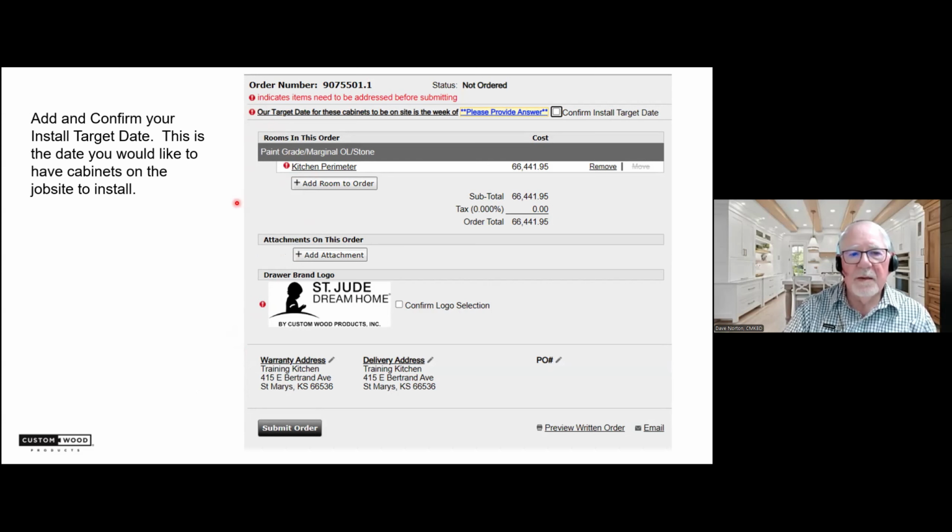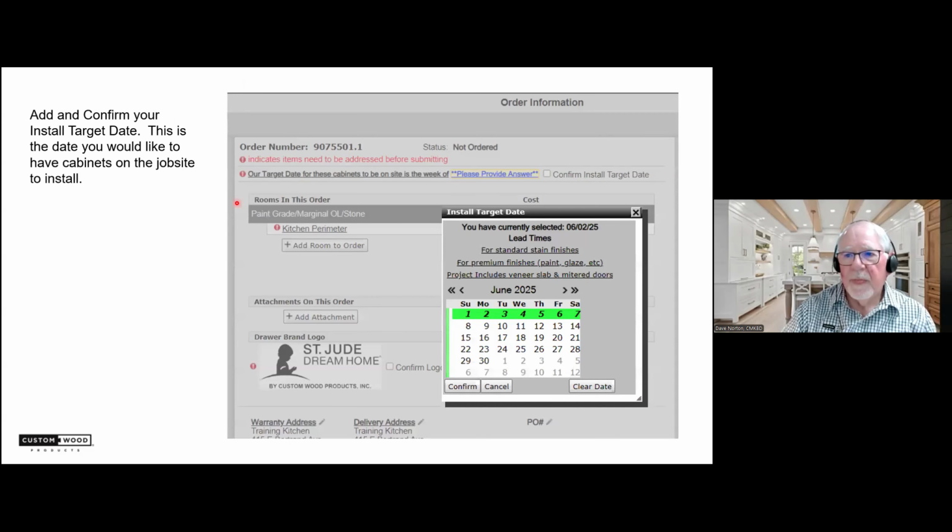This is a date where you're telling us when you would want the cabinets on the job site so they can be installed. It's not a commitment to you to take them, nor is it a commitment by Custom Wood Products to ship them on those dates. But we will try and accommodate your wishes.